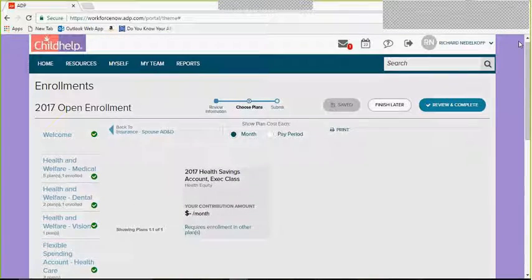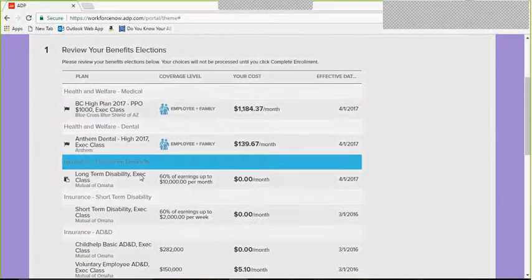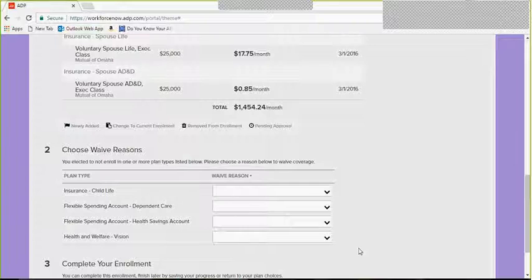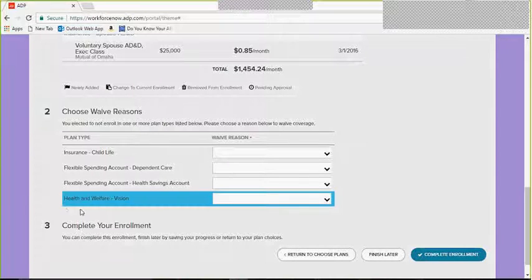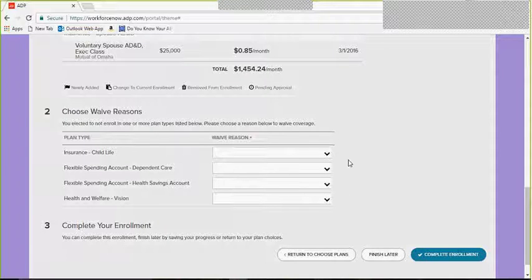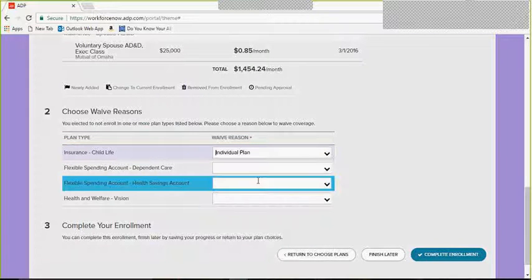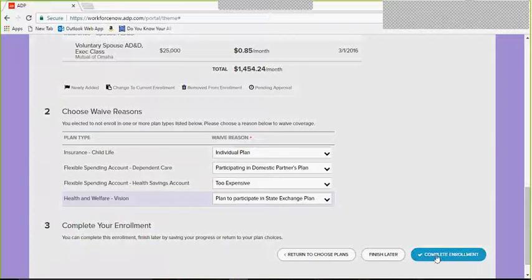After making all of your selections, you go to the Review and Complete tab. Click, and you will see a summary of all of the selections, and you will also notice at the bottom, if you are not making selections for our plans, that you have opportunities to waive them. It is important that if you choose not to take any or all of our benefits, you complete this waiver portion of the enrollment process. Simply click the down arrow, determine a reason as to why you're choosing not to have that plan, and complete this enrollment.